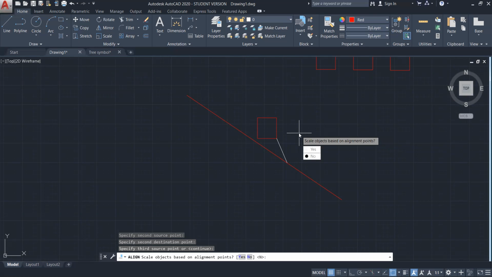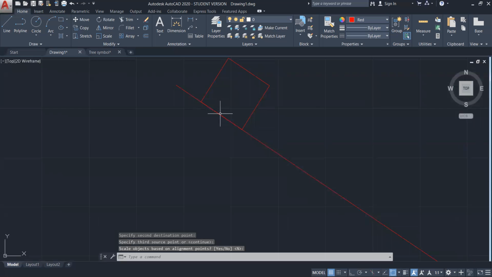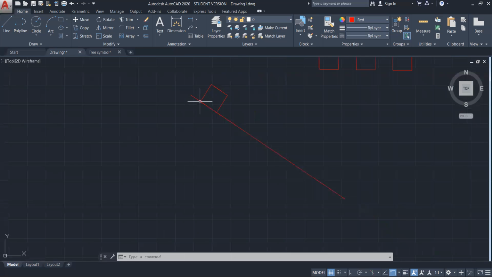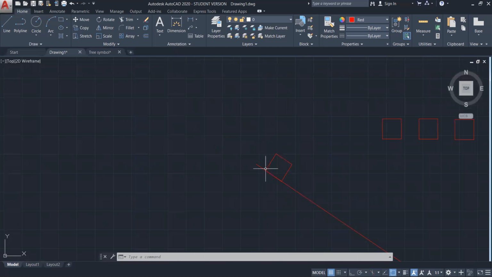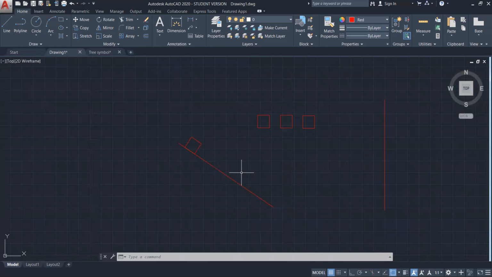It asks whether I want to scale my square to fit the 2 points on the line that I indicated. I don't want it to change the size, so I'm going to say no. No is the default option, so I can just hit enter. And now it has moved this to the first source point that I clicked, but it has also rotated it to perfectly align it with that line.